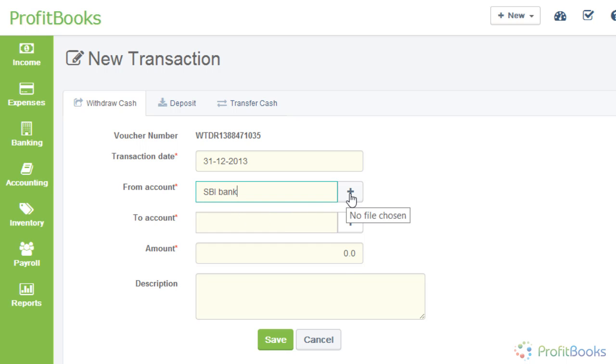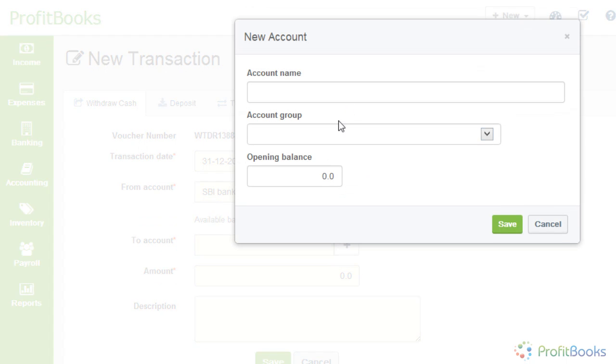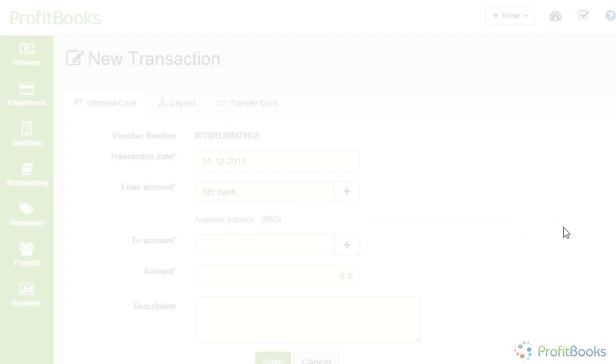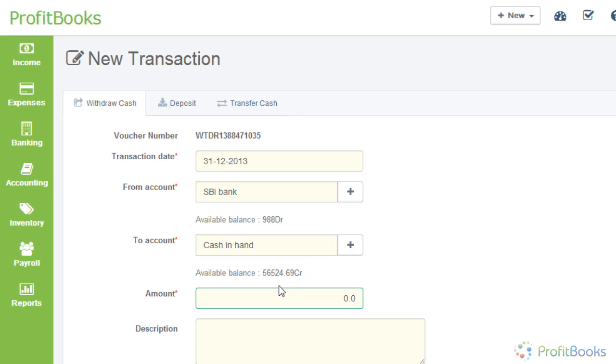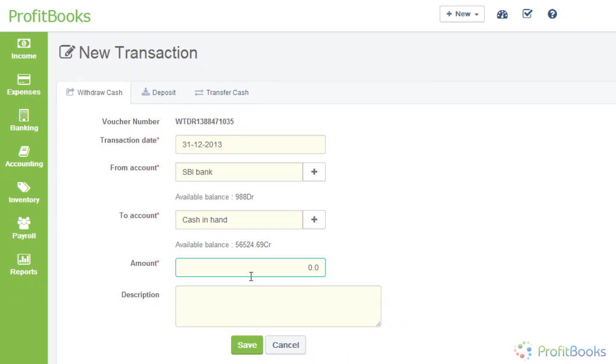If your bank name is not there, just click on the plus icon and it will ask you the bank name. Now it will show you the available balance in the bank, and then to account. So normally to account is your cash account, so cash in hand. So this is the available balance. Now amount, for example, you have withdrawn some 5000 rupees, and then description you can mention for travel or something else, and you can save this record.